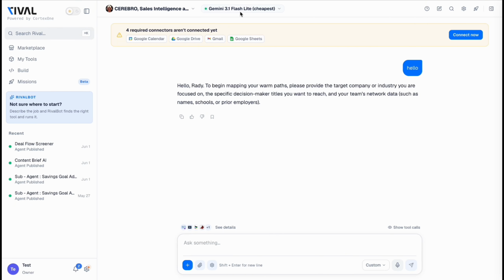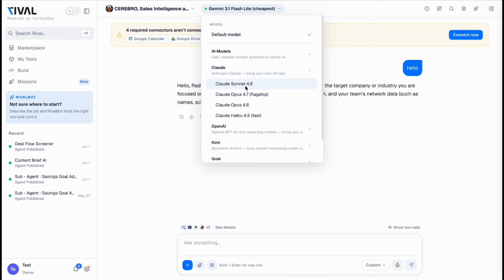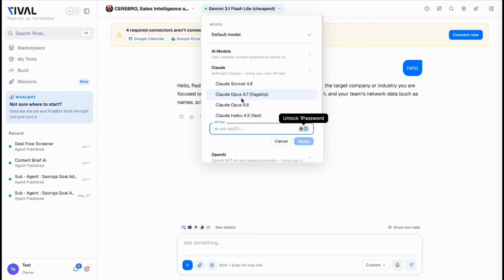At the top of the screen here, we can see and choose from each large language model that the platform supports. We have to enter in a specific API key that goes along with your account. This can help the agent think in different ways. Here at Rival, we believe that being agnostic is the best path forward. You can choose whatever model you want. In this case, I'm going to be using Gemini.